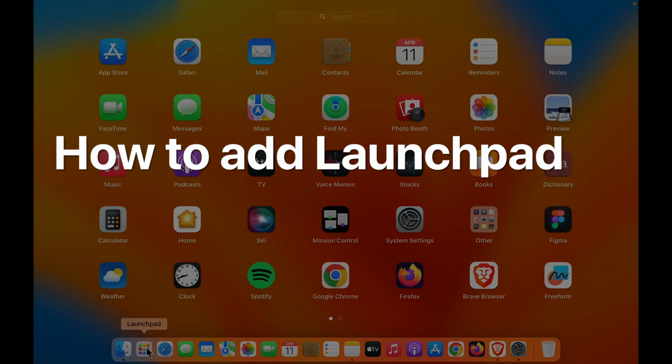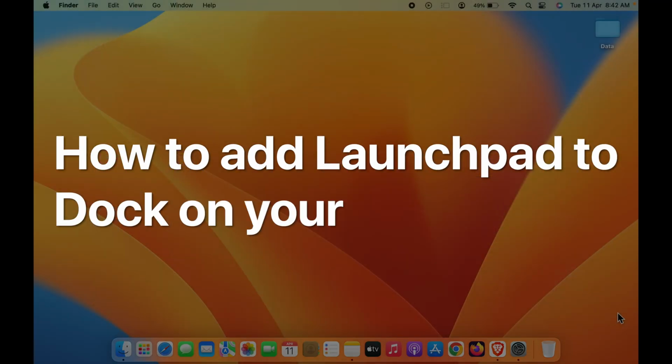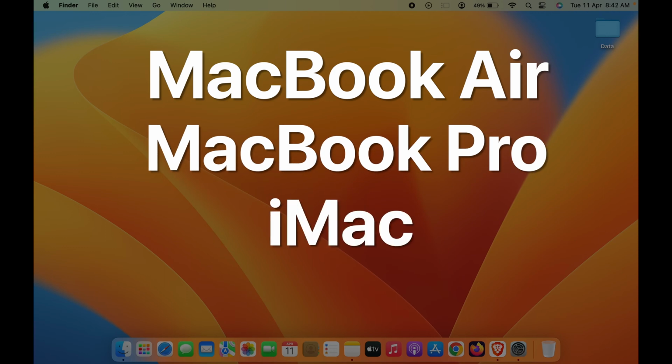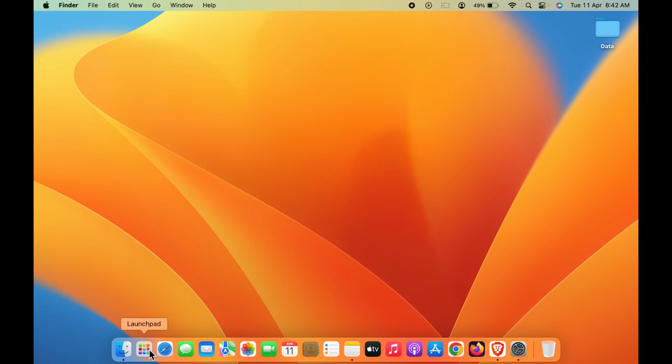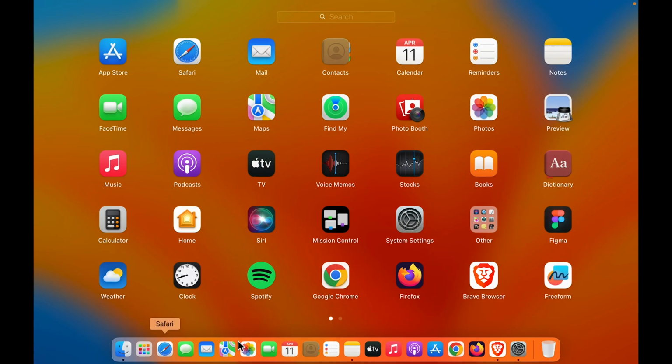How to add Launchpad in dock in your Mac. If you're using MacBook Air, MacBook Pro or iMac, the steps are going to be the same. Now, usually we can find Launchpad in dock and we can open it whenever we want.